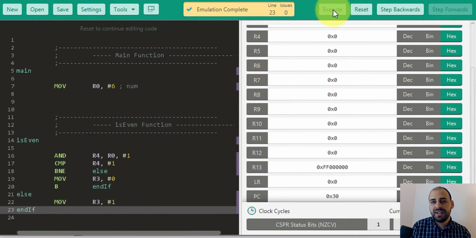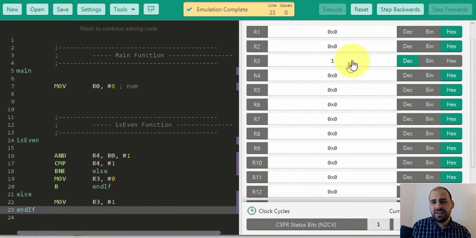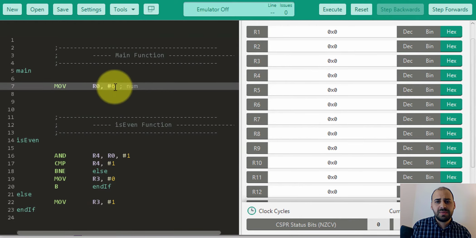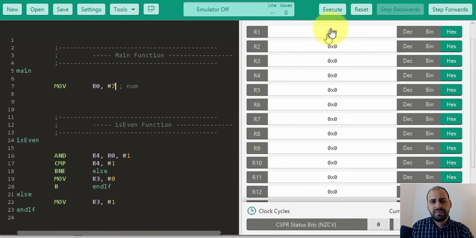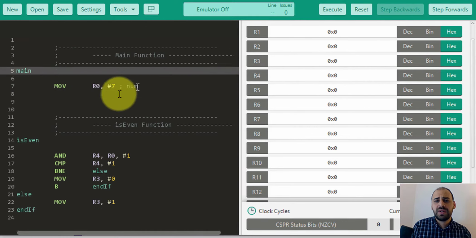I can even run it and prove that that's indeed the case, right? I come over here, R3 is indeed 1. Okay, if I change this to some sort of odd number, I run it again, right? R3 is 0 for false. It's not even, okay? But we didn't implement it as a function, right?